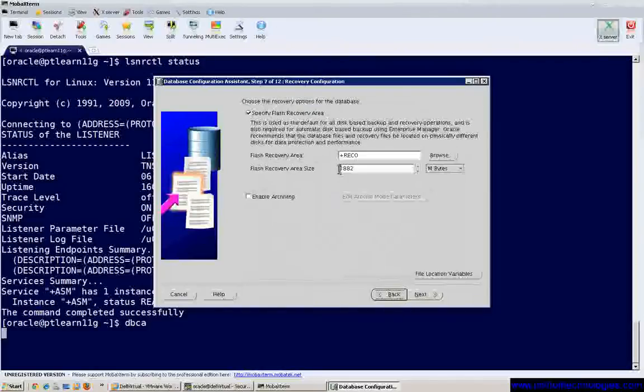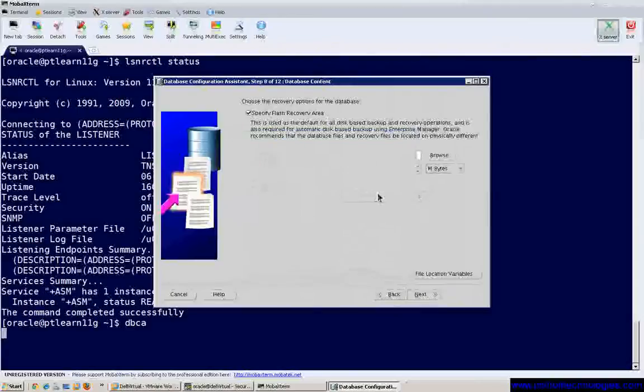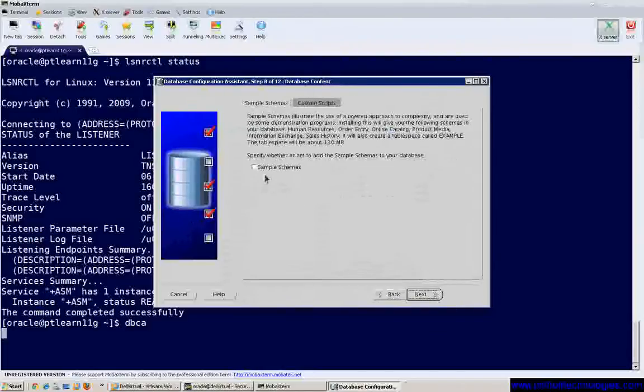By the way, I want to increase the size of my FRA so that it will allow me to have multiple backups. We do not have enough free space. Oh, okay. I'll go back and reduce that. Remember, we just assigned 6 gig. I want to install the sample database.